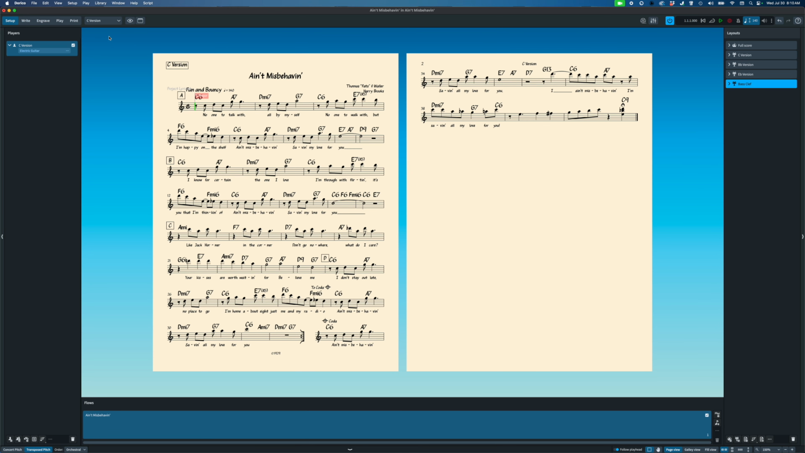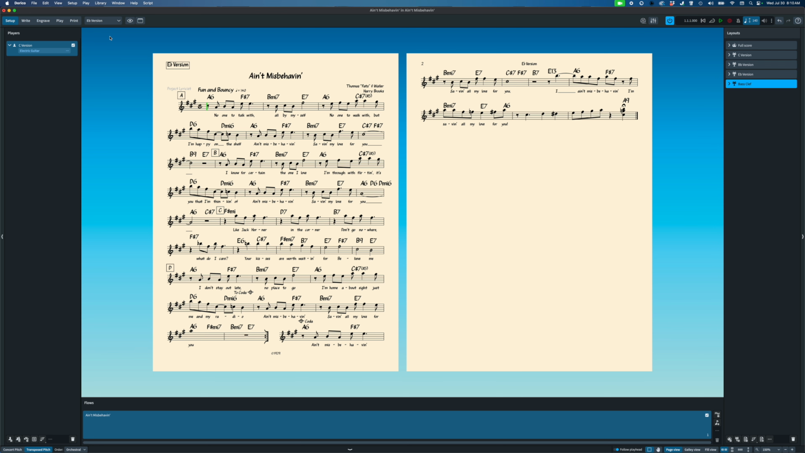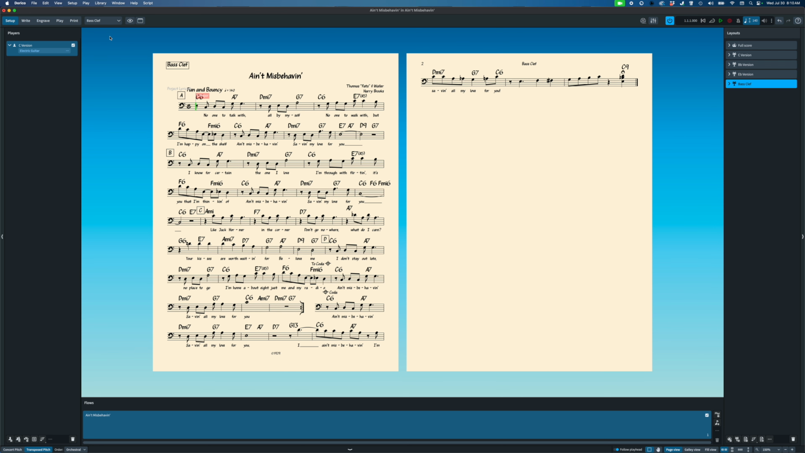And now you can see from just simply my first version, I have a C version, a B flat version, an E flat version, and a bass clef. And I only had to do the music once. I didn't actually have to create a full score.